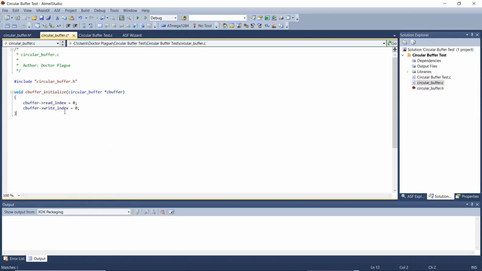Now, I'll go back to our source file and create a function that will add data into the circular buffer. This function also will not return any values. I'll name it cbuffer_put, since it will put data into the buffer. It'll have two parameters. The first will be the buffer that the data will be added to. The second parameter will be the byte of data that will be added to the buffer.